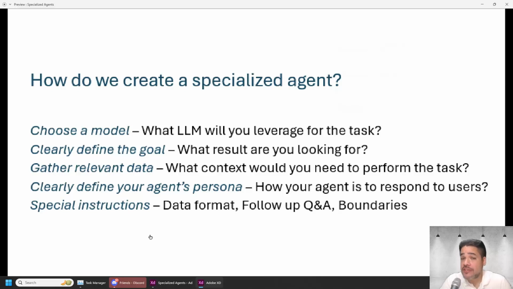Clearly define your agent's persona. So how is your agent going to respond to users? From what standpoint? Who is the agent impersonating? And then special instructions. So special instructions, these could be things like data format, follow-up questions, or maybe even boundaries that you'd like to keep that specific conversation in.